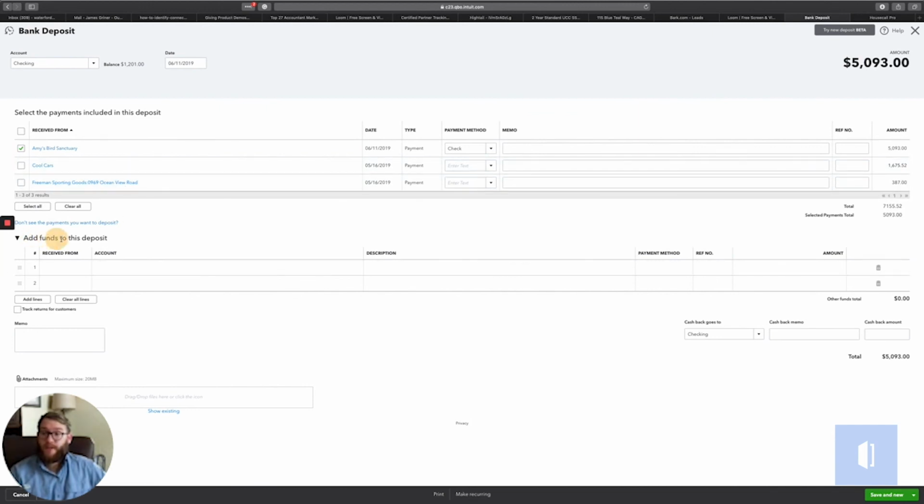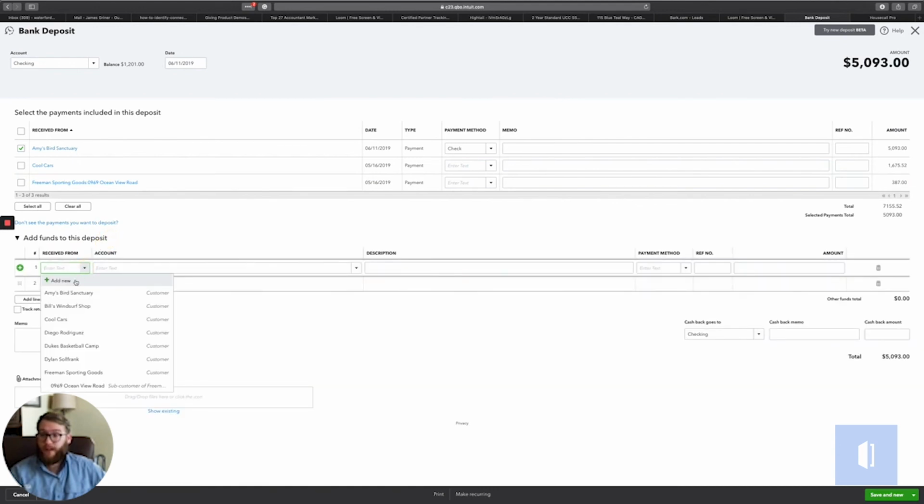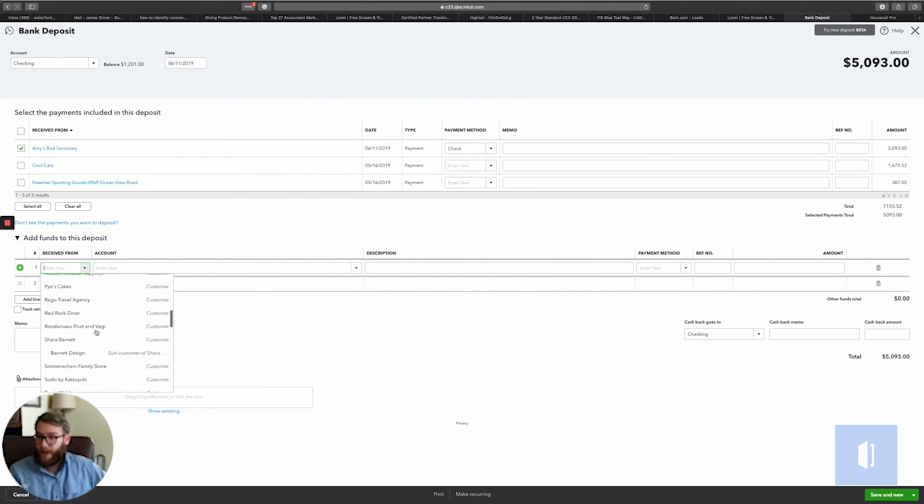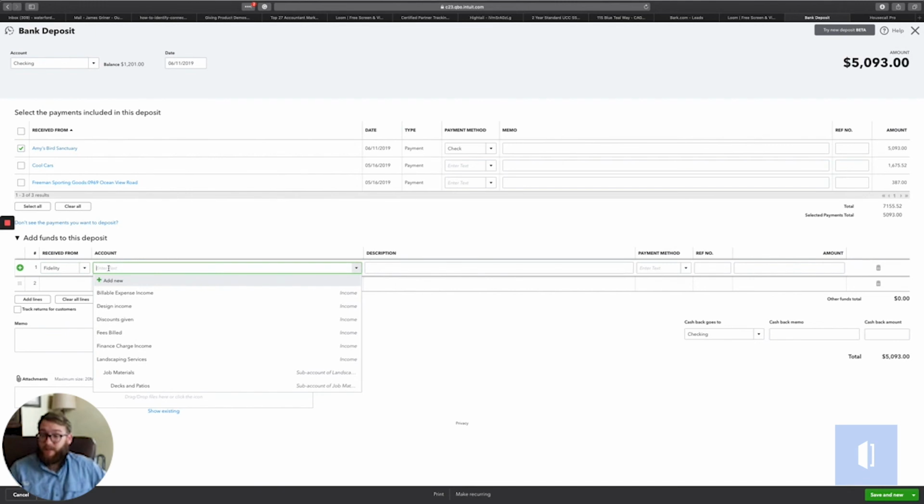Then we're going to come down to this add funds to this deposit area. And we're going to receive the money from the actual financial institution. So this sample company has Fidelity, I believe, as a vendor. There it is. Fidelity's financial institution. So we're going to go ahead and say that Fidelity is our financing company. So we're going to receive those funds from Fidelity. We're going to receive those funds into that finance charge cost of services account. So finance fee cost of service account.